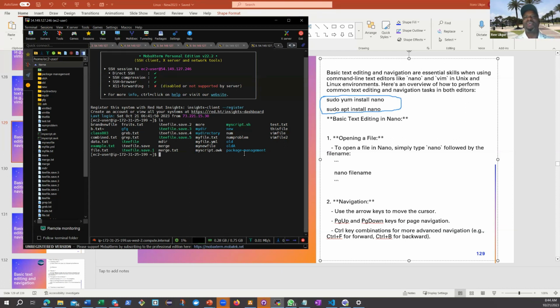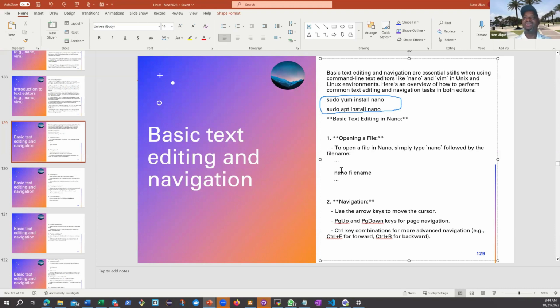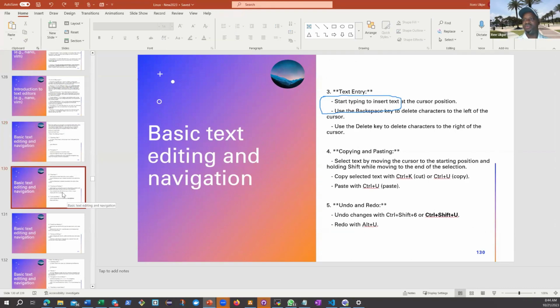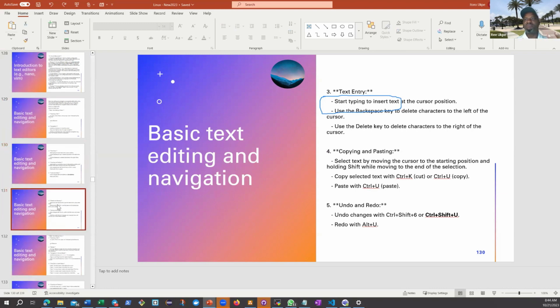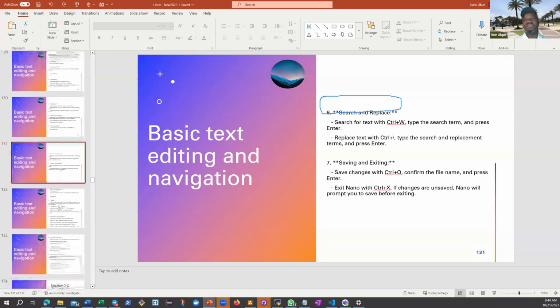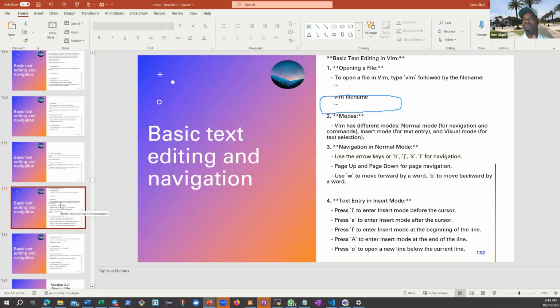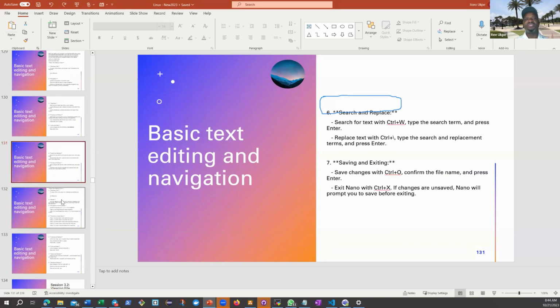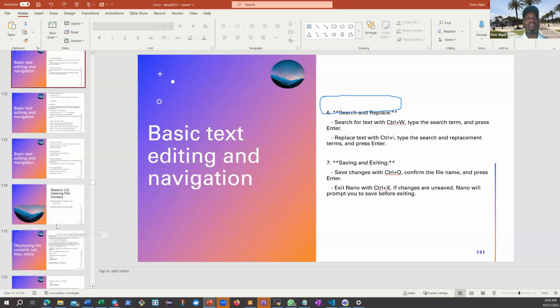So that's the problem I have with Nano, right? It's simple to use. The interface is really nice, but sometimes it doesn't work well for me. So I'm not going to spend time on this Nano. If you really like Nano, you want to use Nano, I have a PowerPoint slide here on how to do it, how you can go step by step on how to use Nano in other slides, right?